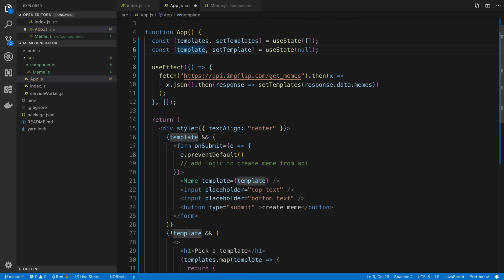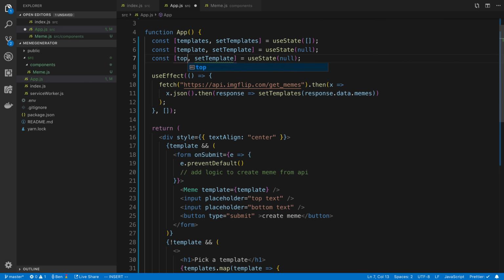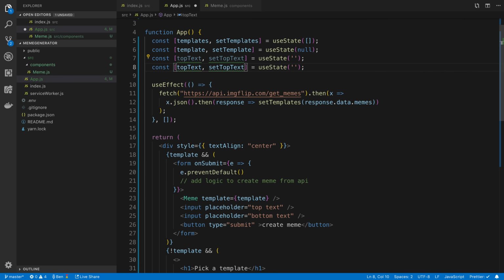So we need to create two states, top text, set top text, and by default it's an empty string, and then bottom text. Change, there we go.